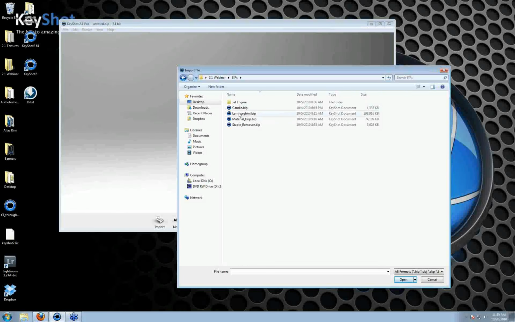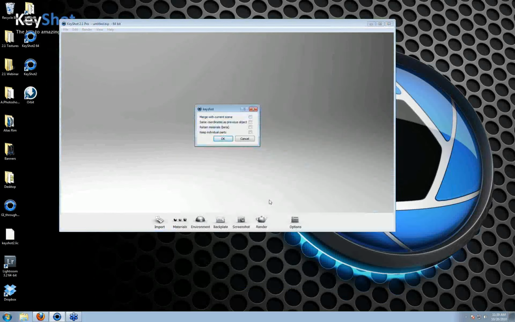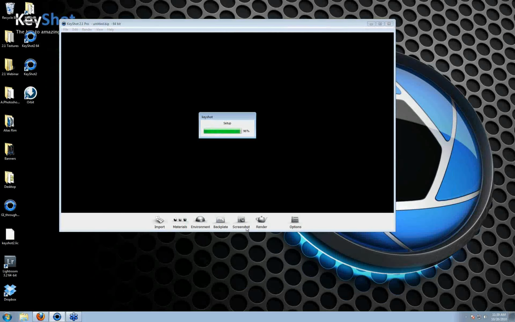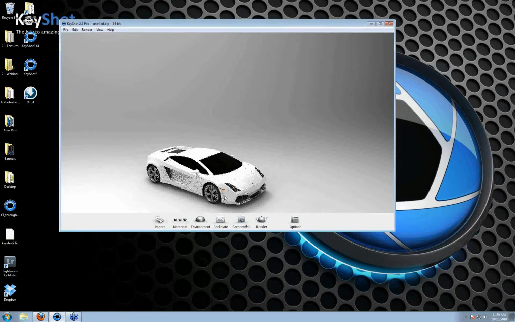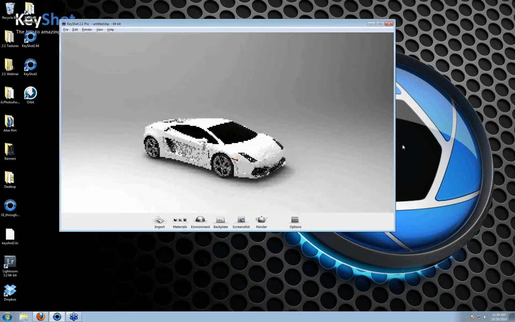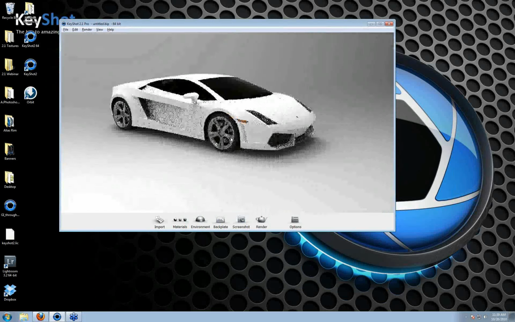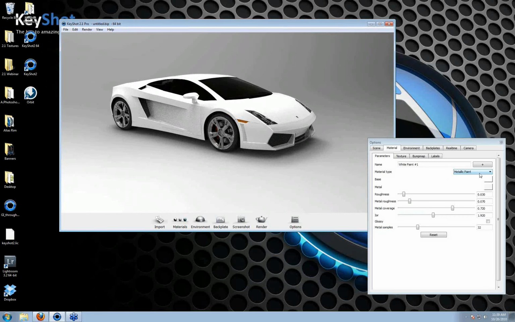So I go to my BIPs here. I see my Lamborghini BIP. I'm just going to import that. That actually will bring in basically the model, and that's all I was looking for. And the nice thing about it is it doesn't just bring in the model the way importing 3D data does. It actually brings in the model with any materials that you have applied or anyone else has applied in KeyShot before. So you'll see when I double click on the surface here, we already have this nice white metallic paint on here.